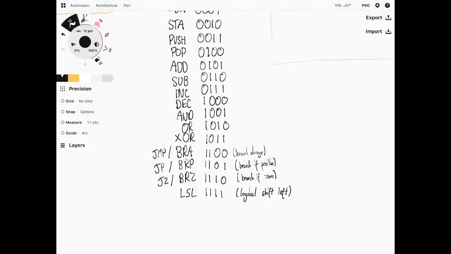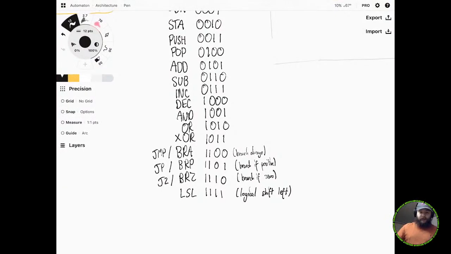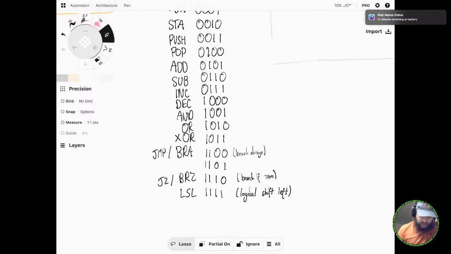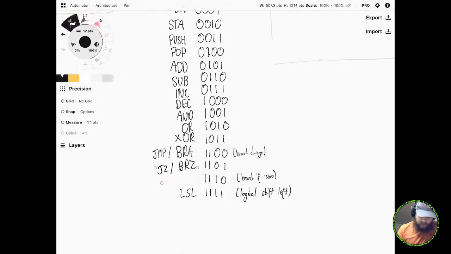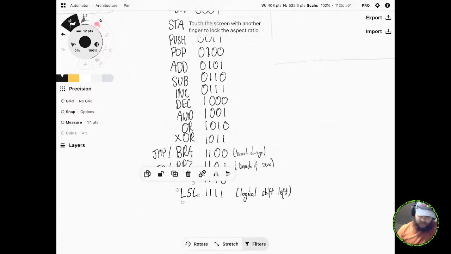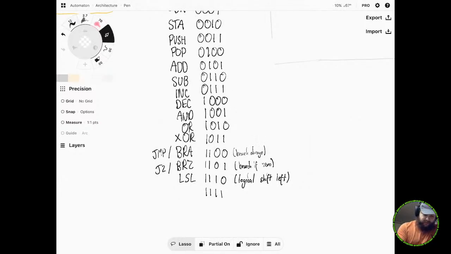Right, I haven't got anything in chat, so I'm assuming that means that I'm on my own. So, yeah, what I'm going to do is make the change. I'm going to get rid of JP. So, instead, we're going to take JZ, BRZ, and move it up. Take out a cell. Undo that. We're going to put it in here. Take logical shift left, move that up here, and then we're going to have logical shift right.